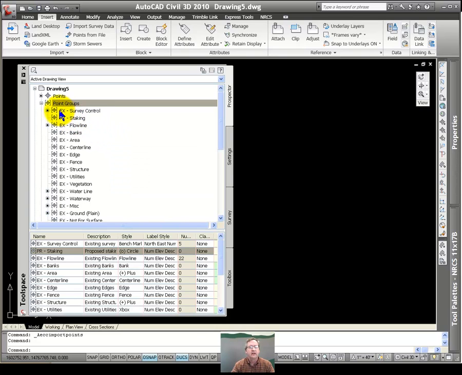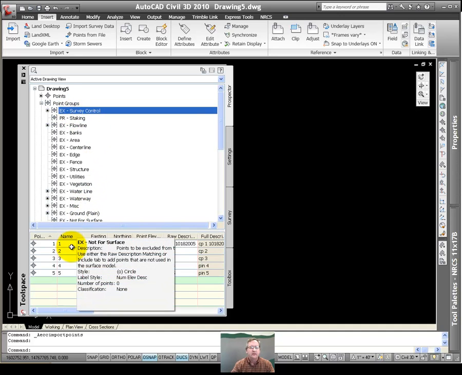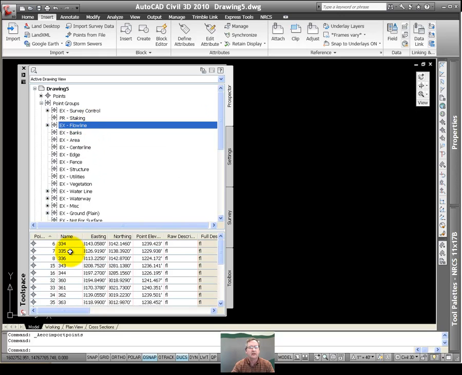Once I've done that, and those shields have disappeared, any point group that has objects in it is going to display a dot to the left of it. So I'm going to click on the survey control group. When I do that, it displays the points that are part of that survey control group. Or the flow line group, I'll click on that, and it displays the points that are part of that flow line group.